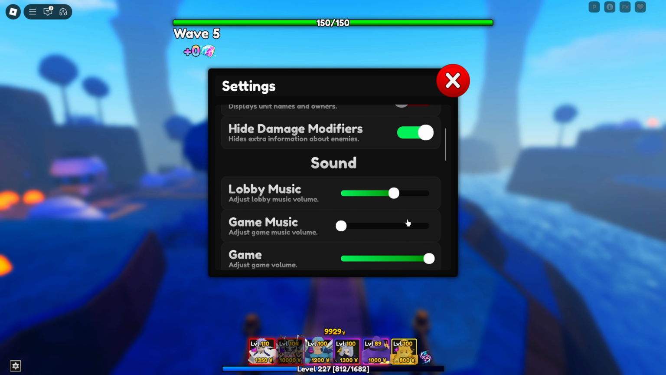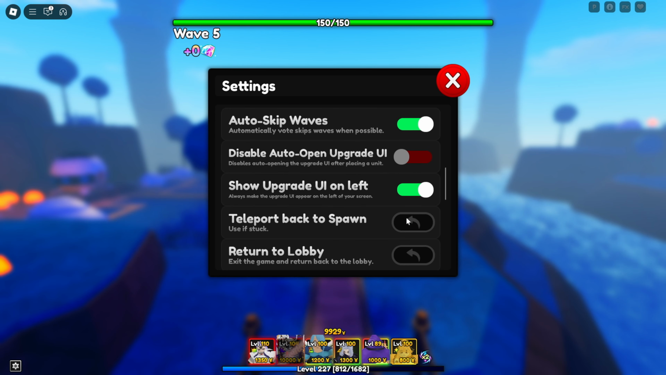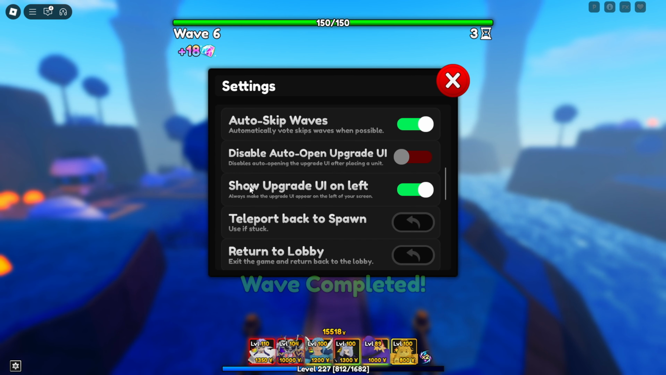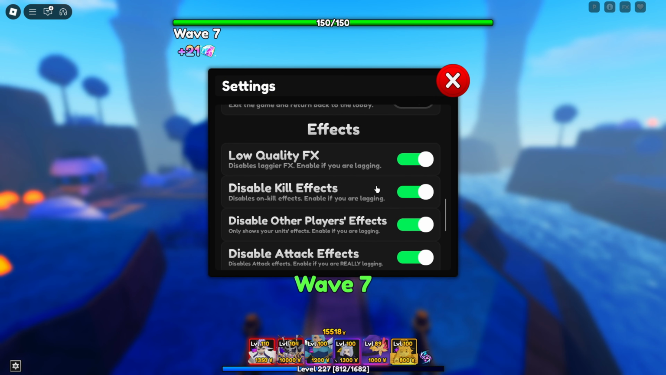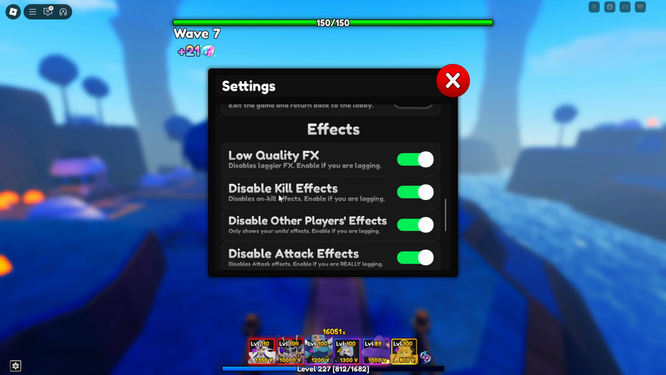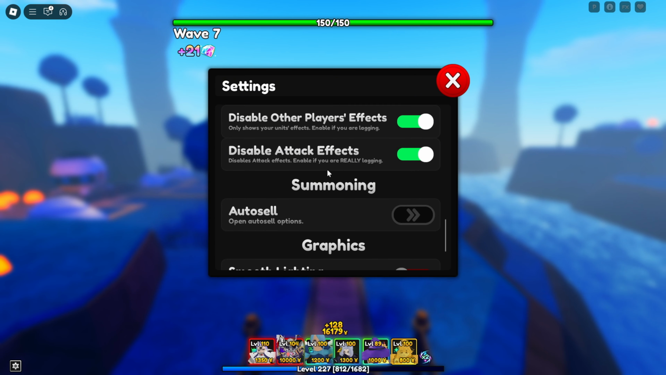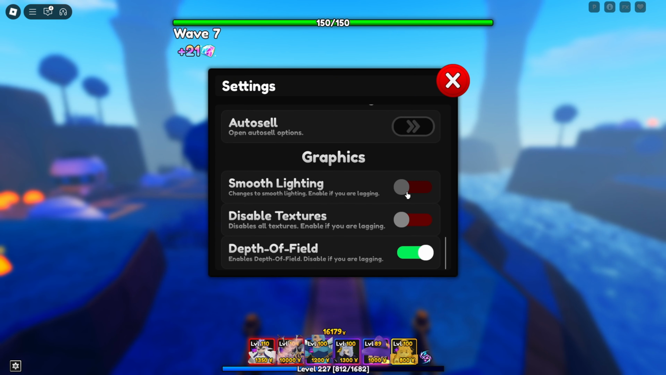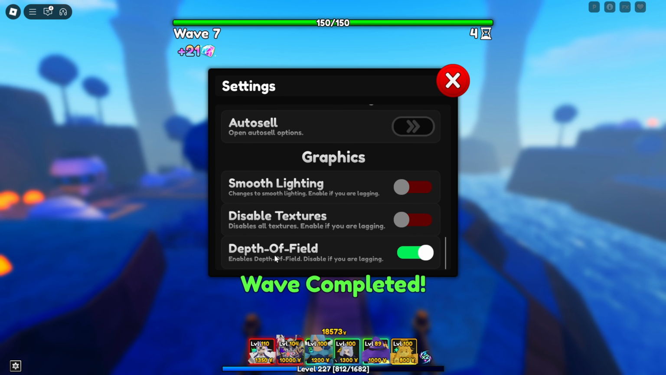Now as you scroll down, you should go to gameplay. Make sure that auto skip waves is on or off, doesn't really matter. Make sure disable auto open upgrade UI is off, and make sure show upgrade UI on left is turned on. Now when you scroll down and go to effects, make sure that all of these are on: low graphics, disable kill effects, disable other players effects, and disable attack effects. Make sure all 4 of them are on. And again, you scroll down and make sure smooth lighting and textures are off, and depth of field is on.